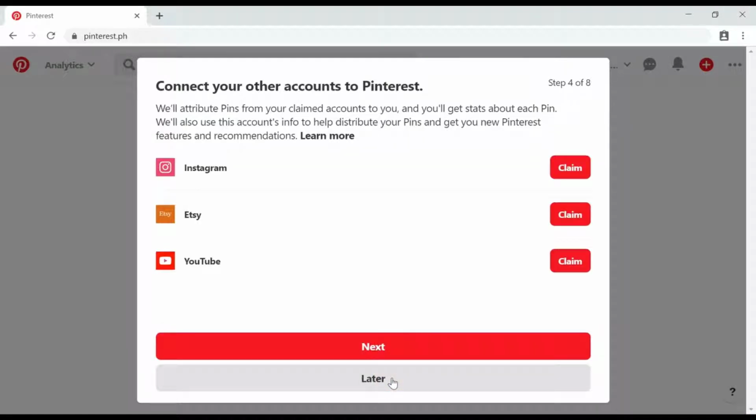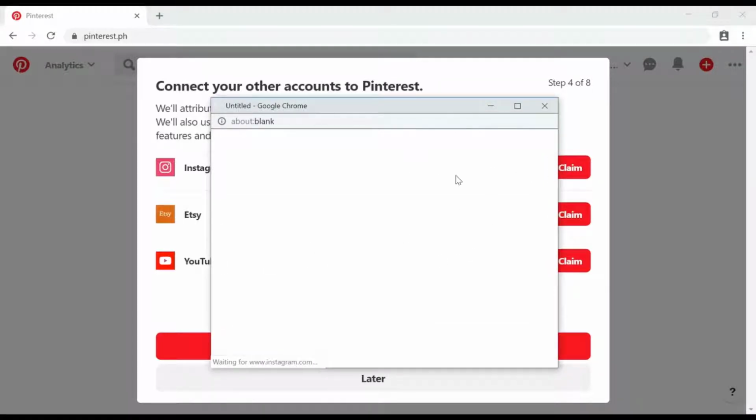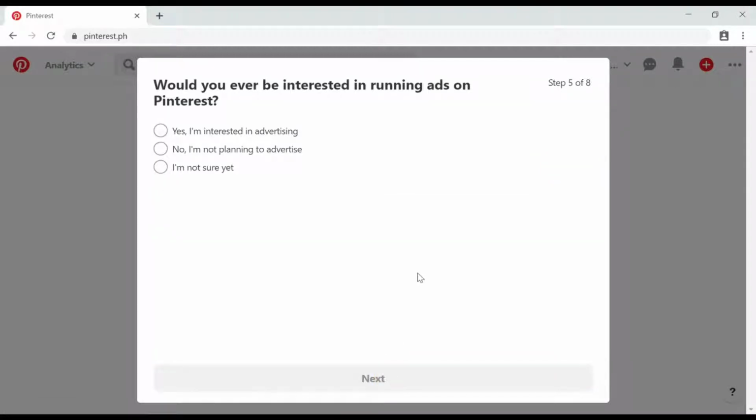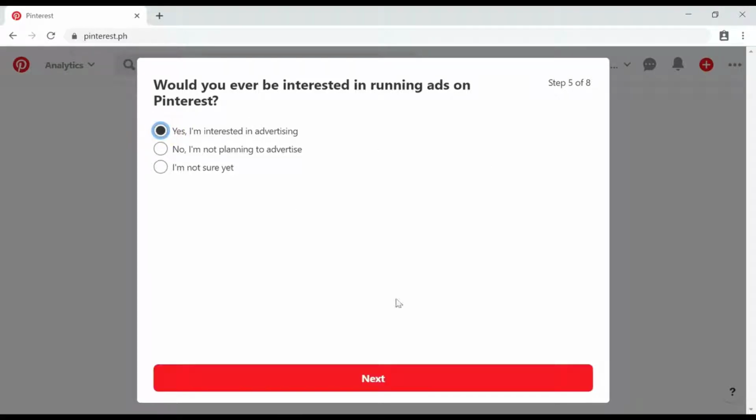Step 4 is to connect your social media accounts to Pinterest. So you have here Instagram, Etsy, and YouTube. Just click the claim button, log into your account, and then click next. Or you can also set this up later. Step 5, you will be asked if you're interested in running ads on Pinterest. You can choose yes, no, or I'm not sure yet. For now, let's select yes, I'm interested in advertising.